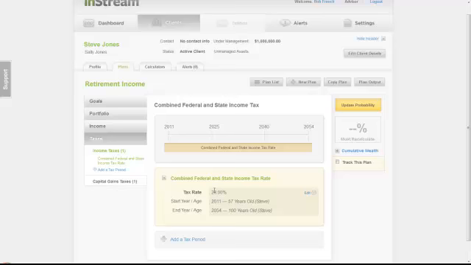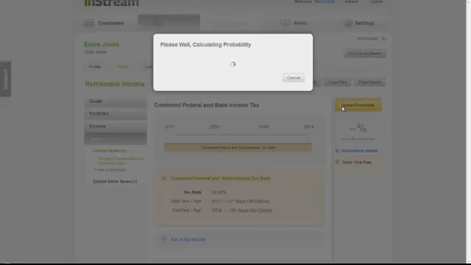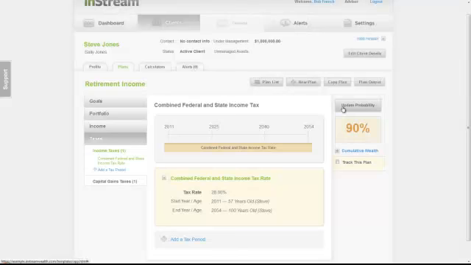Just like with the asset allocation, we can build out an appropriate glide path. And we have also broken out cap gains taxes. Once you have the taxes where you want them, you've built out your client's plan. To see how well the plan works, let's hit the Update Probability button. In this case, it looks pretty solid.